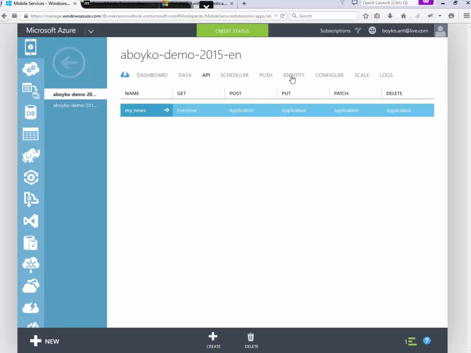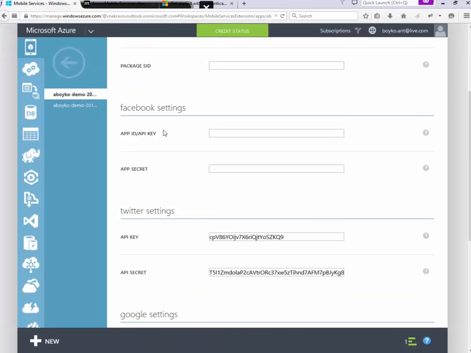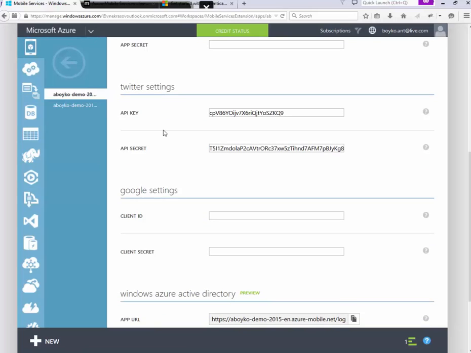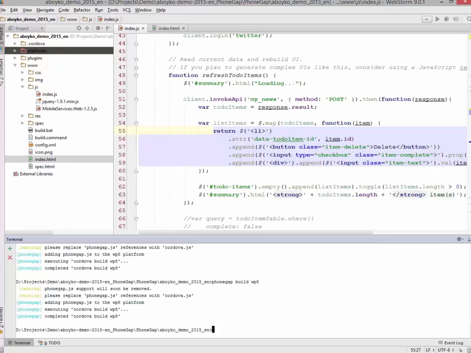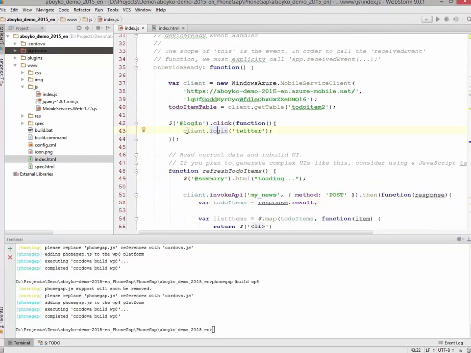And again, I want to go to the Identity tab and demonstrate that the only thing I need to do to integrate my application with Twitter is to provide the API key and API secret here. And from the code perspective, I need just to call a login method.